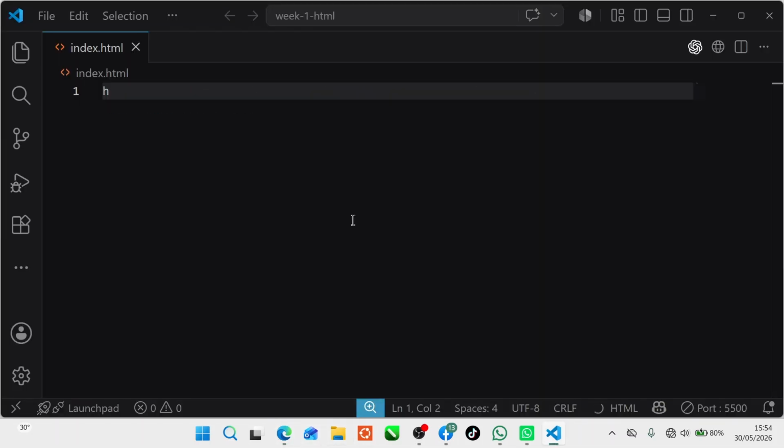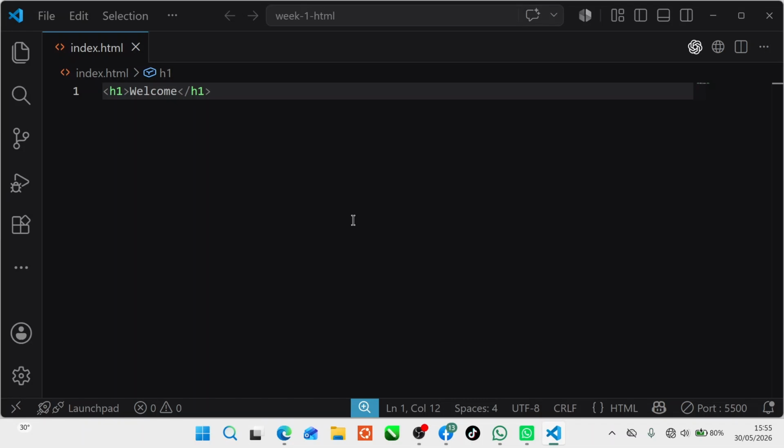For example, I type this and I say welcome. The browser knows that this is the main heading of the page, and therefore renders it as a heading. So we use HTML to define the structure of a web page to a browser, so that the browser can understand it and properly display it. So how do browsers read HTML?